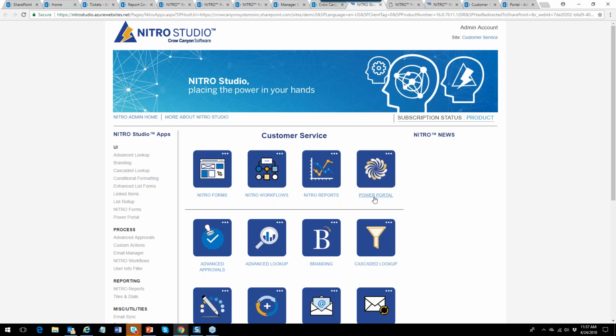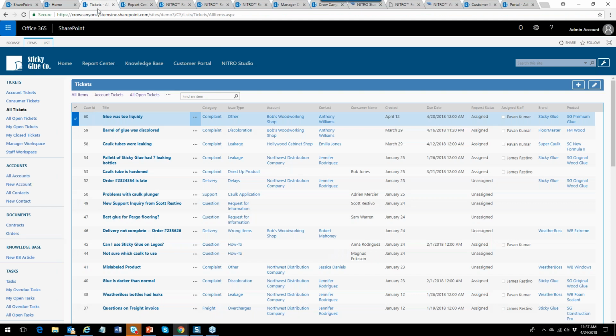The Power Portal is a very interesting component that gives users the ability to engage with the system without using the back-end system. So here's what the normal back-end looks like. Of course, our branding tool can make it look a little bit different, but basically it looks like this. But end users might want something that's a little bit more friendly and engaging to use. So let's take a look at the portal that goes with this site.